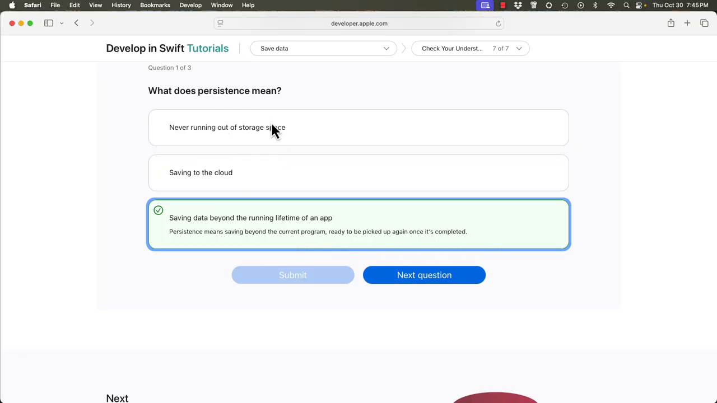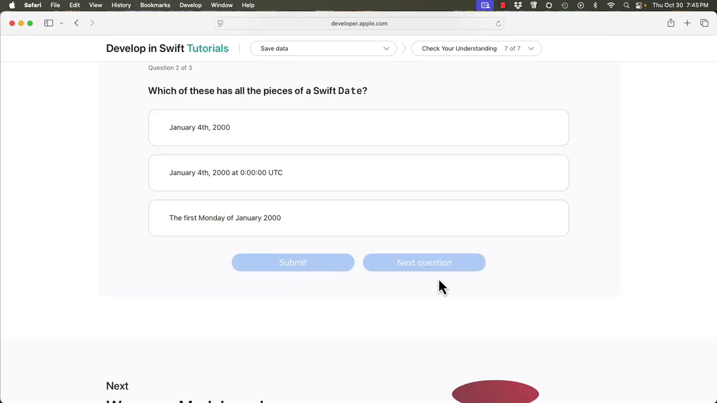These other items, never running out of storage, doesn't really apply. Saving to the cloud, that's something you could do with the data, but persistence just means it lives beyond the current program and gets reloaded when you open the app again.